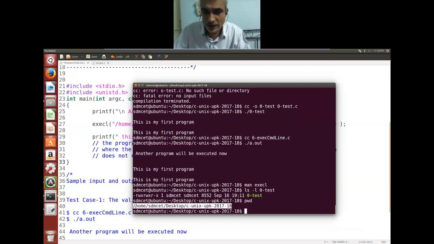Now here I'll read one by one. This is the root directory. From that, home, from that SDMCT. SDMCT is a user in home. Within that, desktop, within that, my folder that I created. In this folder, the 0-test is there. This is how you will try to know the path.